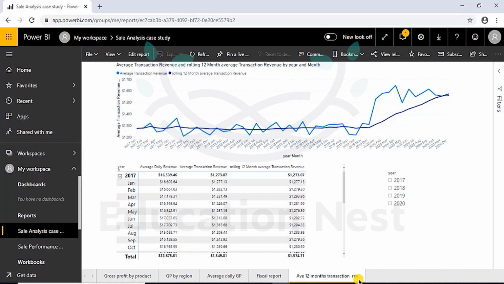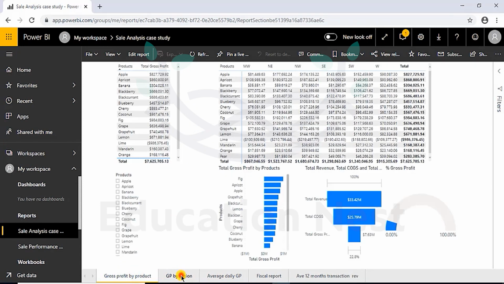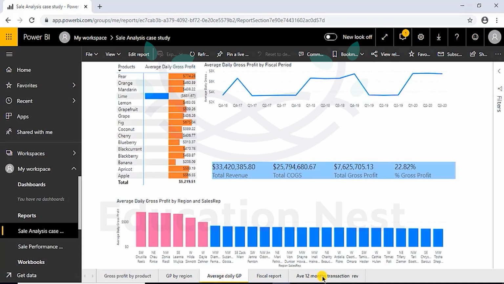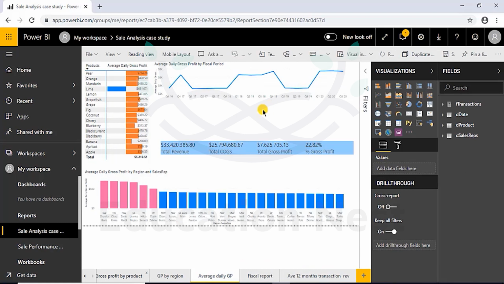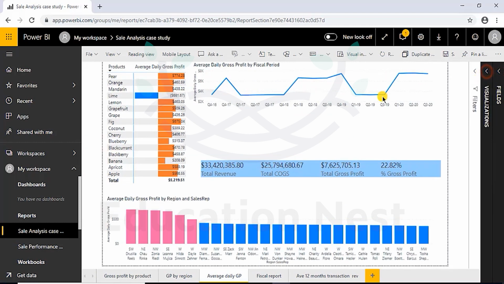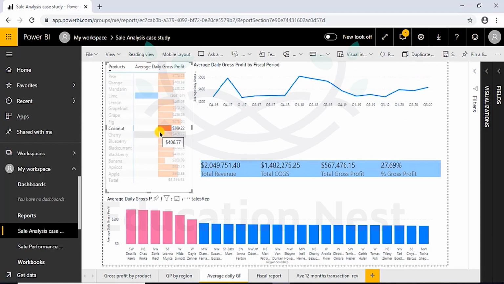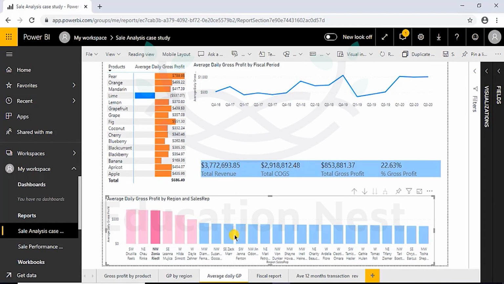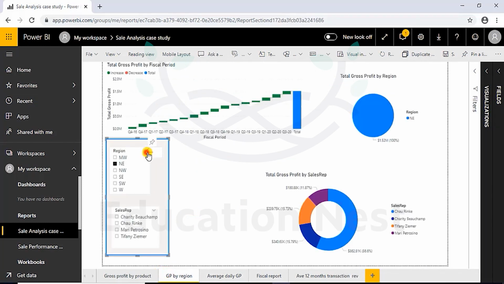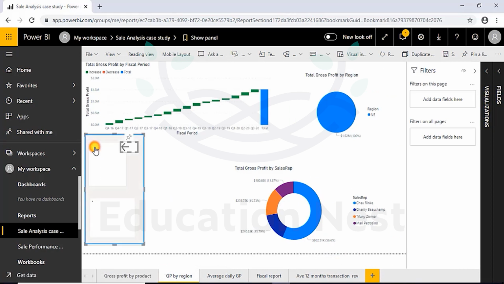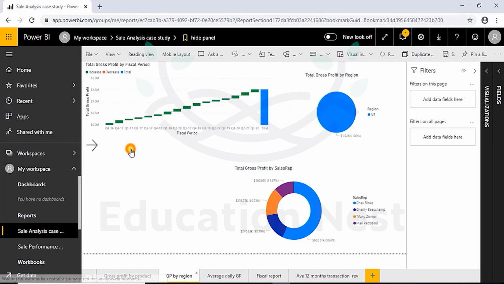You can see all the tabs which we have created: gross profit by product, by region, by average daily gross profit, fiscal report, and the average 12-month transaction revenue. The best thing is that we can edit the report here in this web page. Here all the tables and visualization screens are available, so we can make any kind of changes if we want. Now our report is dynamic. We can see on selection of any product, all our data are changing. On click of a button, use Ctrl plus click, then this function will work.